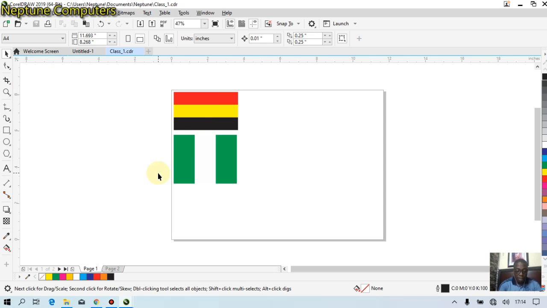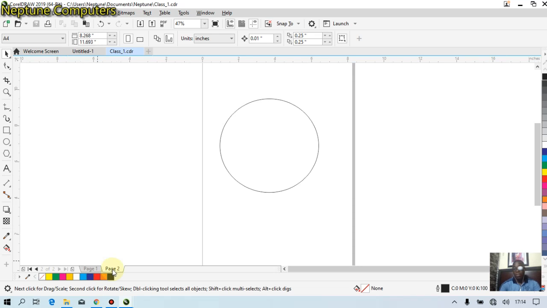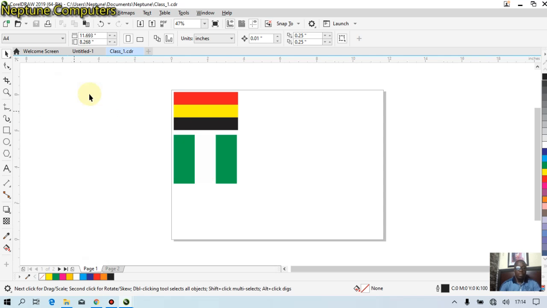I think the assignment, I said if you have any other thing. All I have done today is just on page one. Remember what I have on my page two is just a circle. Can you see that now? So this is my page two, and this is just my page one. So you can design on other pages and keep saving.